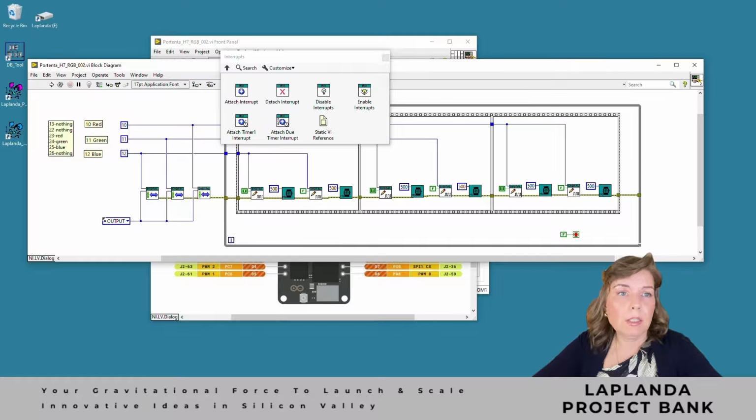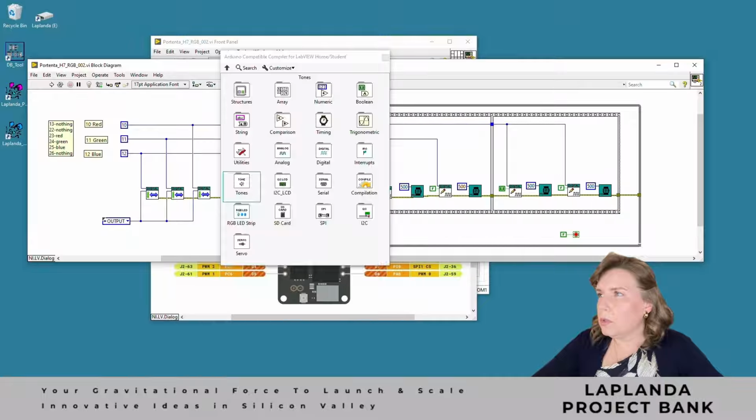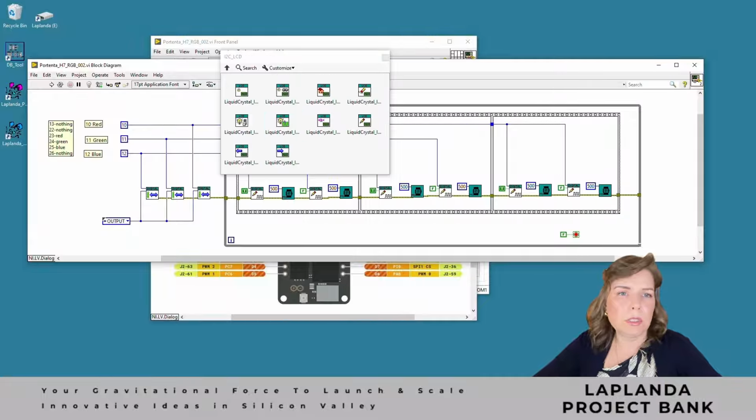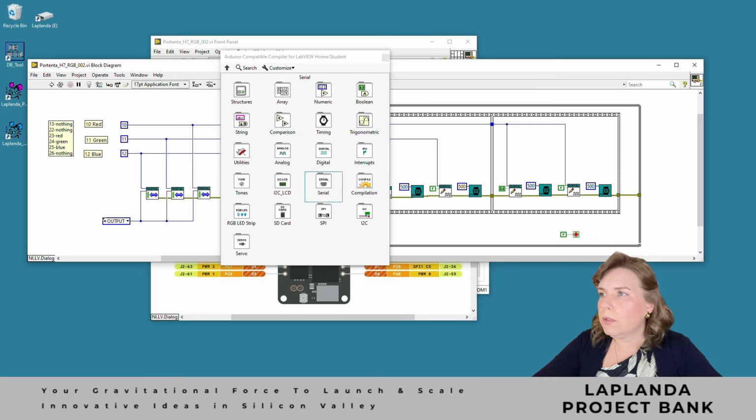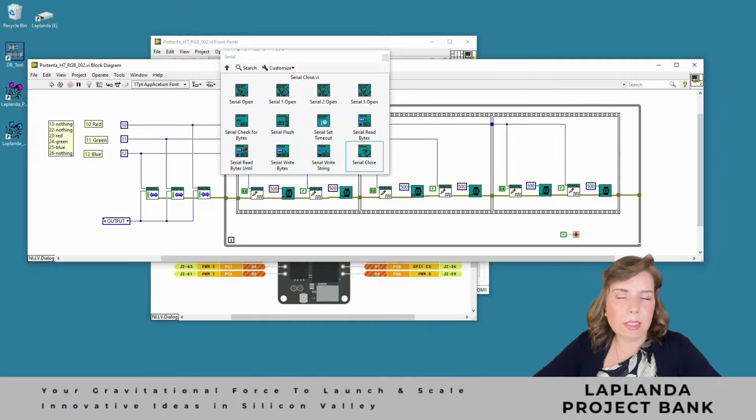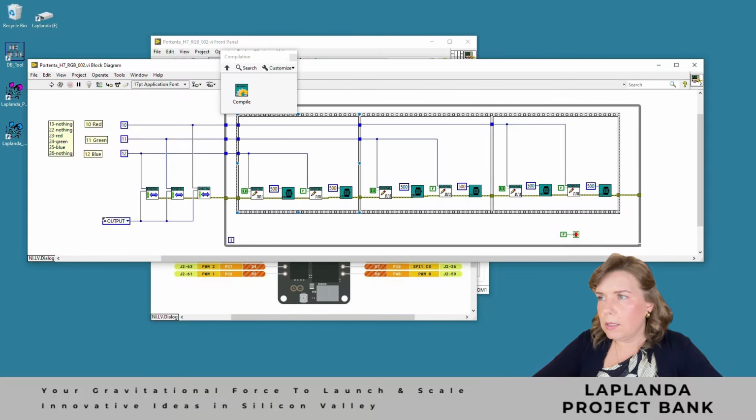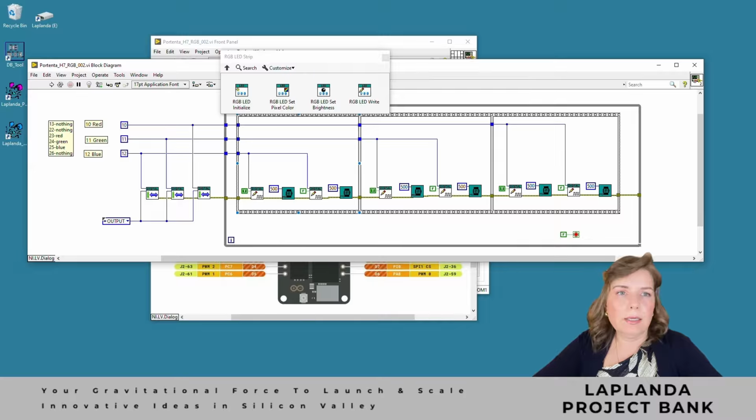Interrupts. Allow handling asynchronous events, button presses, sensor signals, by calling LabVIEW-like functions at the moment the event occurs. Tones. Sound signal functions. I2C LCD. Functions for working with LCD displays over the I2C. Serial. Serial data communication. And next, compilation. Compilation tools. RGB LED strip, a set of functions for controlling RGB LEDs.